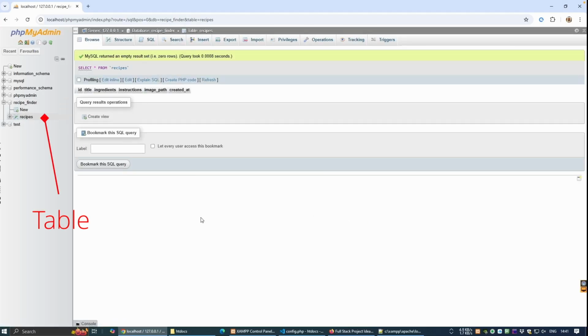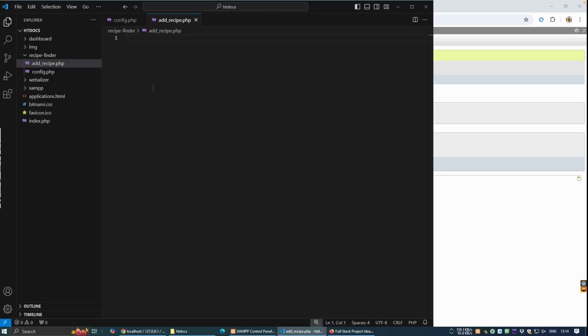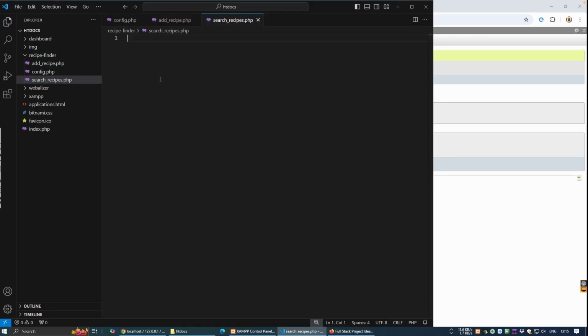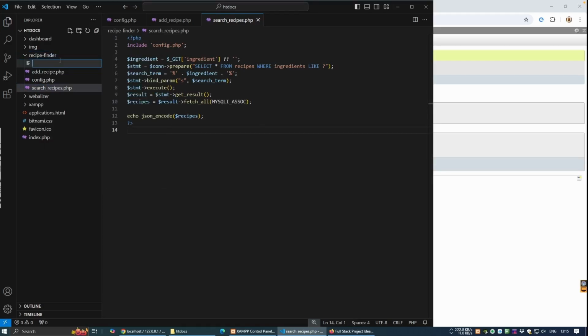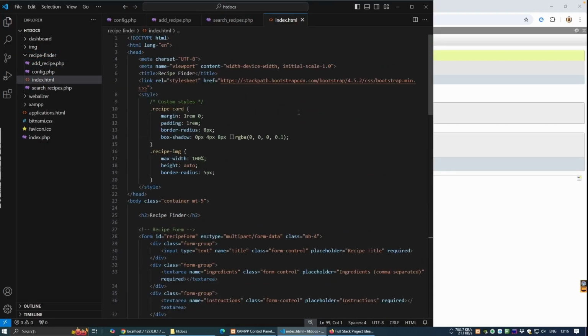With our database complete, let's finish the rest of the application. We'll start with the file addrecipe.php to upload our recipes to our database. We'll also add a file called searchRecipe.php to filter our recipes. Finally, we'll add an index.html page containing the JavaScript to interact with our PHP files.